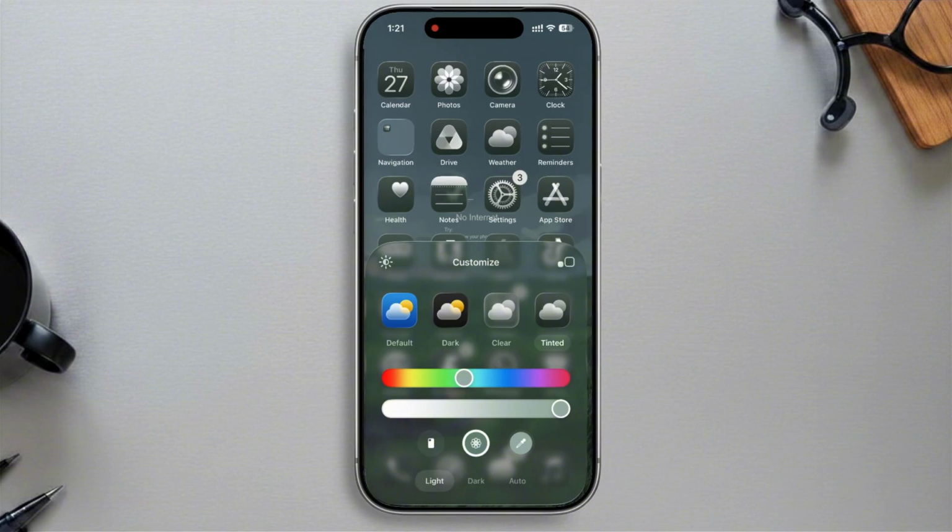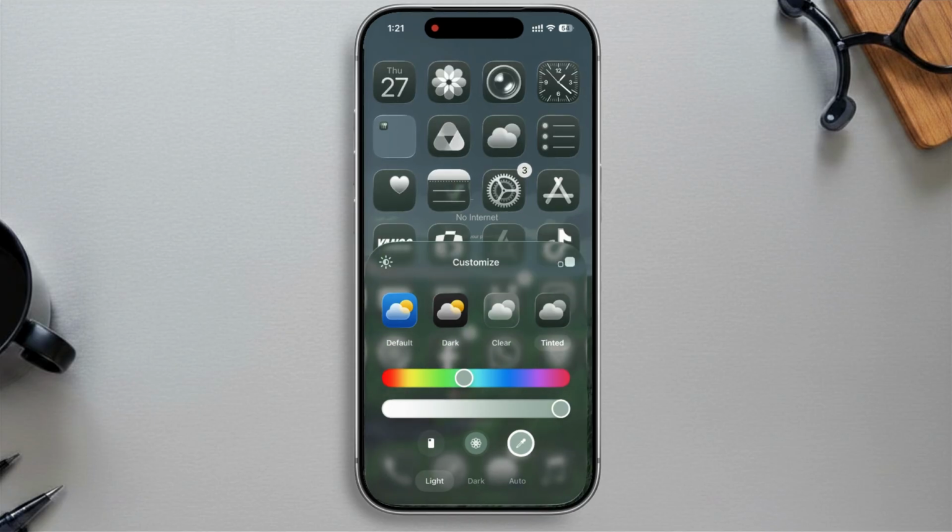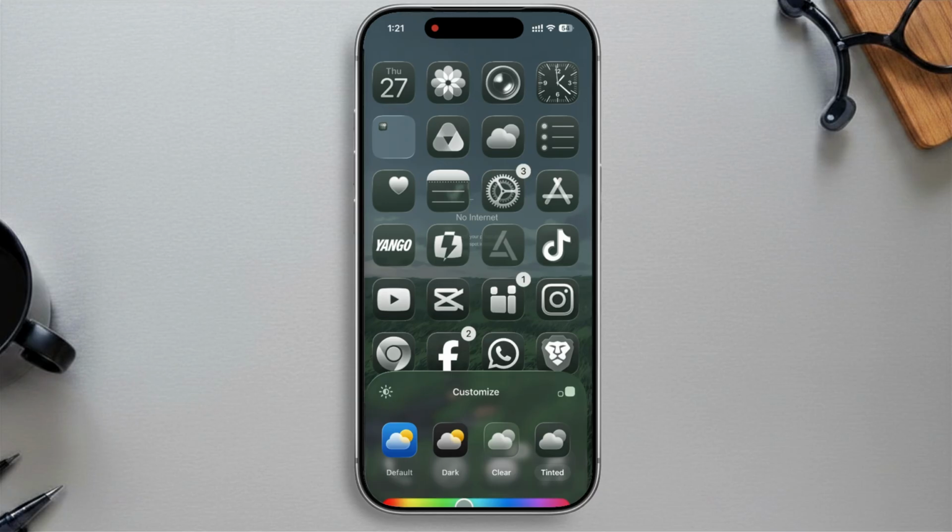Also, you can change the size of your app icons from this menu. Choose the larger icon option to remove the app names and make the icons bigger. Keep in mind that these changes apply to all supported app icons at once, rather than individual apps.